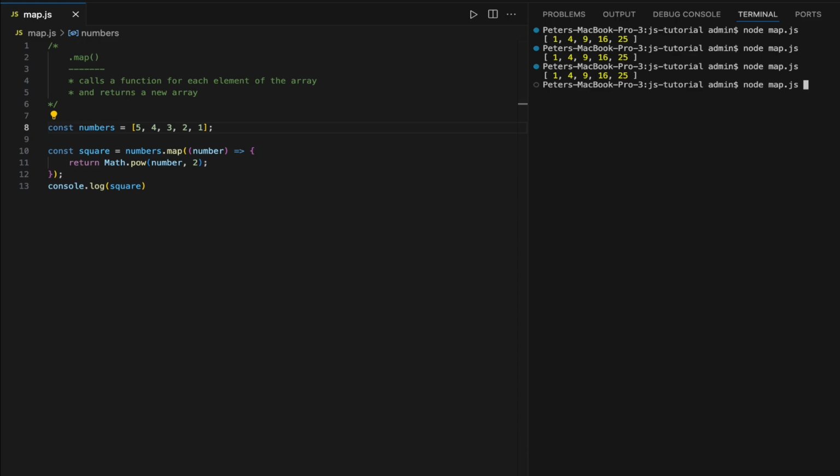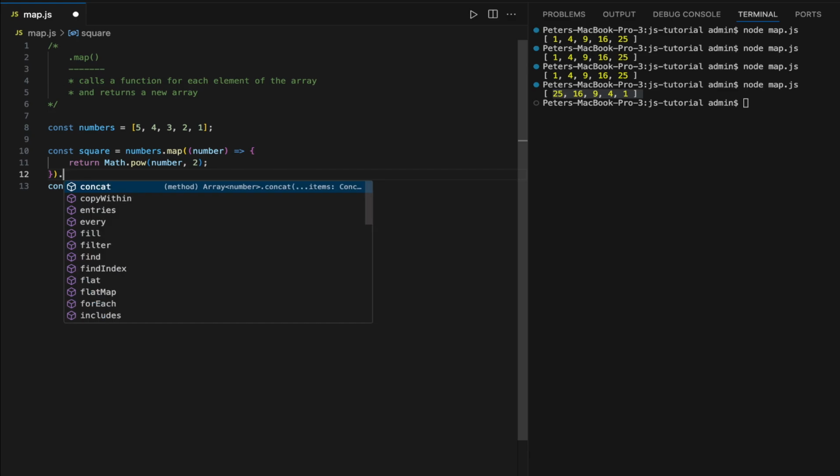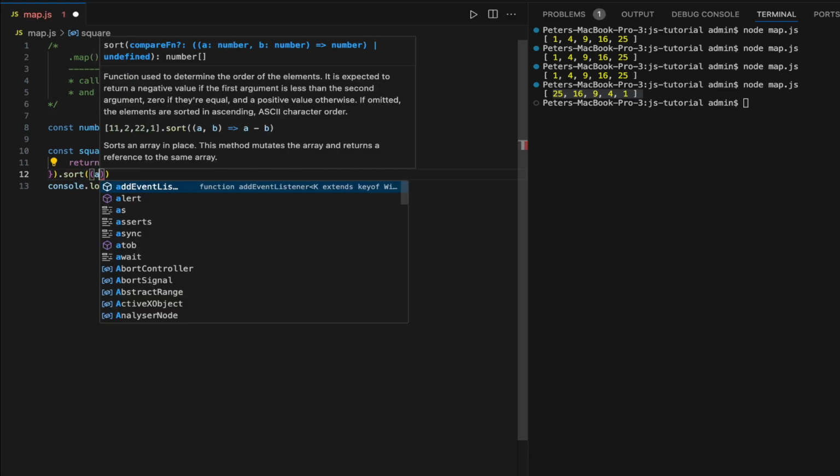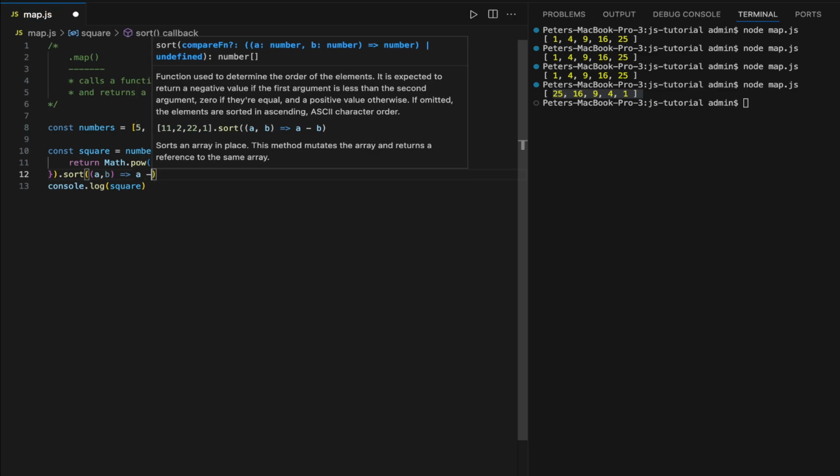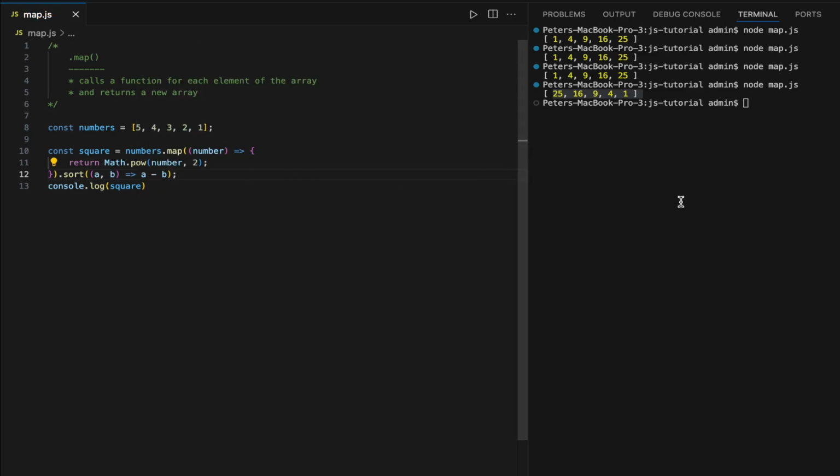Now if I run the program, you can see that I'm getting the values in descending order. But what if I want to sort these values in ascending order? And that is where the chaining method comes into the picture. So what I have to do is I can just simply chain in a .sort method right over here. So I say a, b and it returns a minus b. And now if I run the program, I am having the values returned in ascending order.